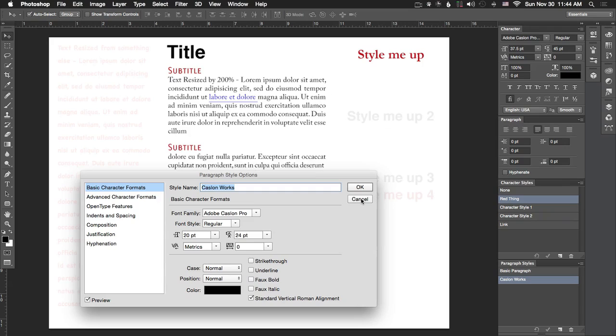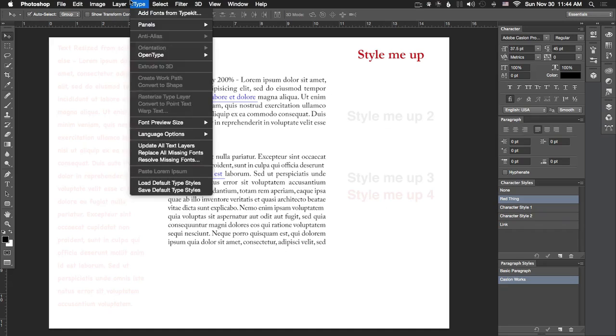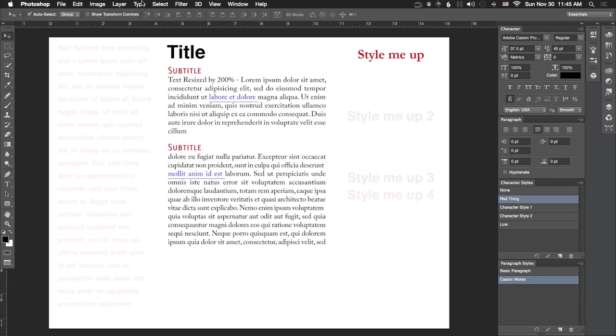And that is as much as you really need to know for character styling. If you're doing any more than that, don't do it in Photoshop. Let's move on to the anti-aliasing options.